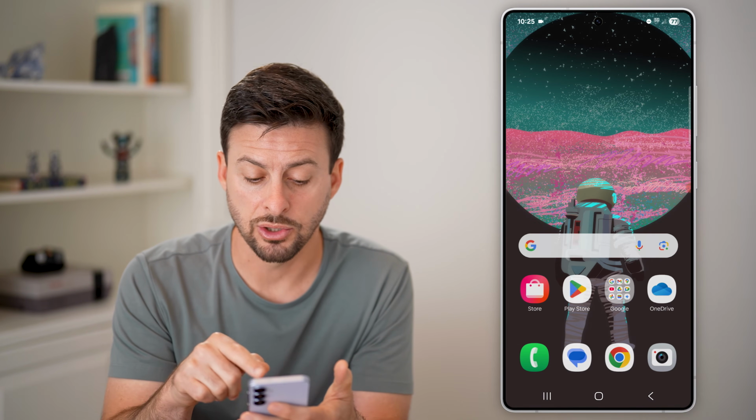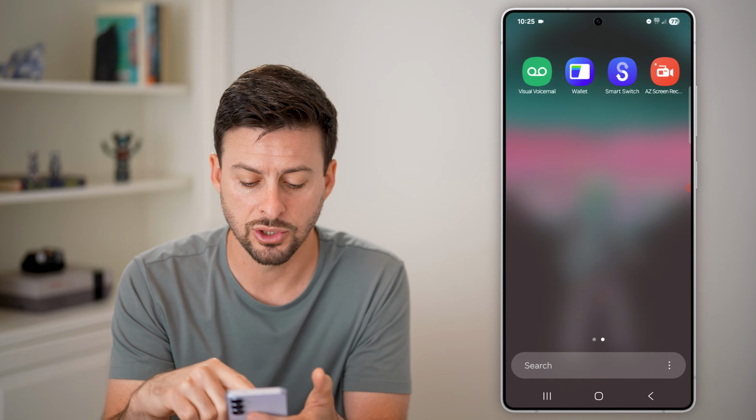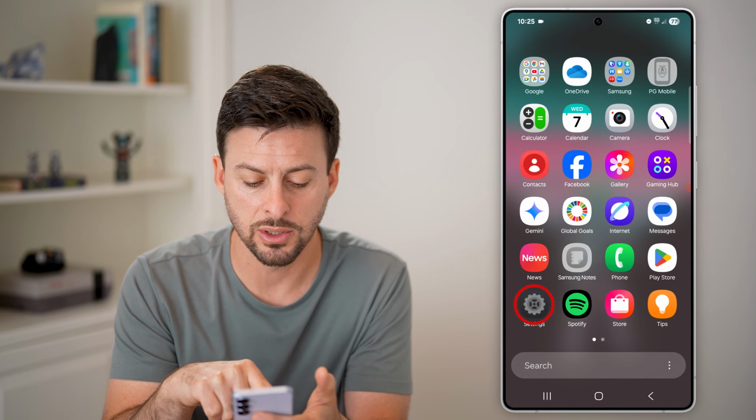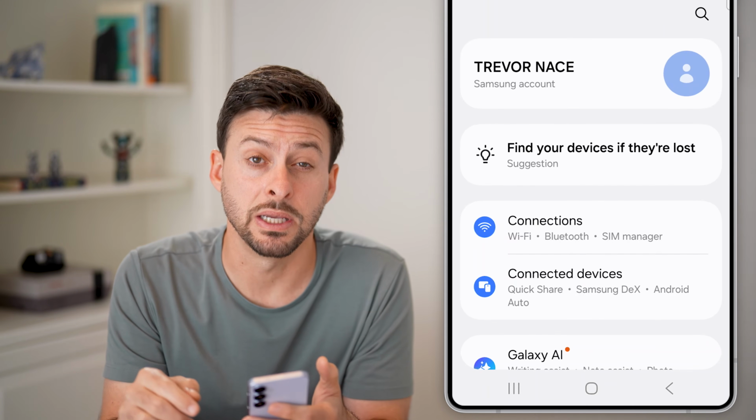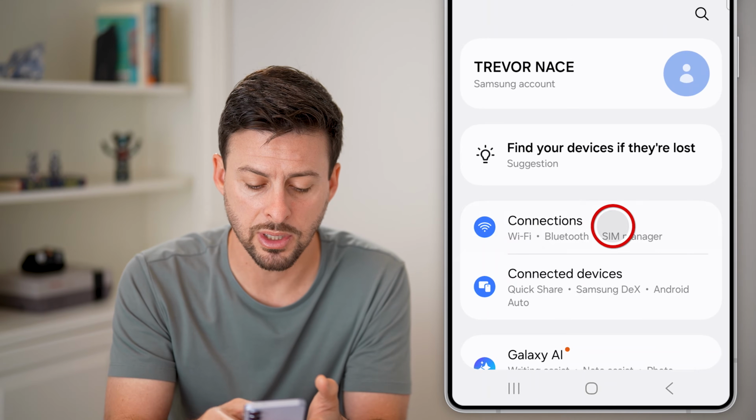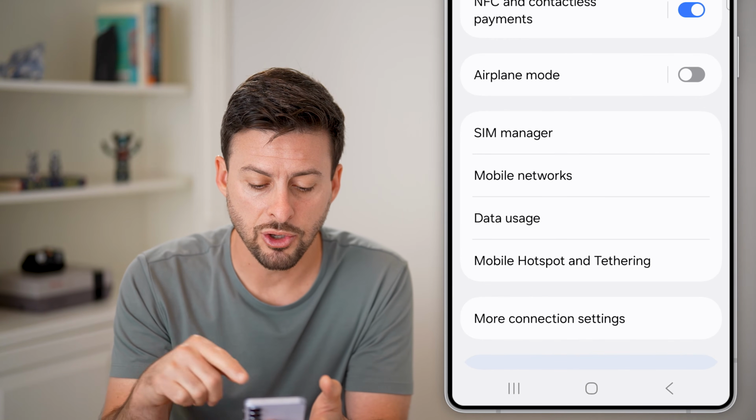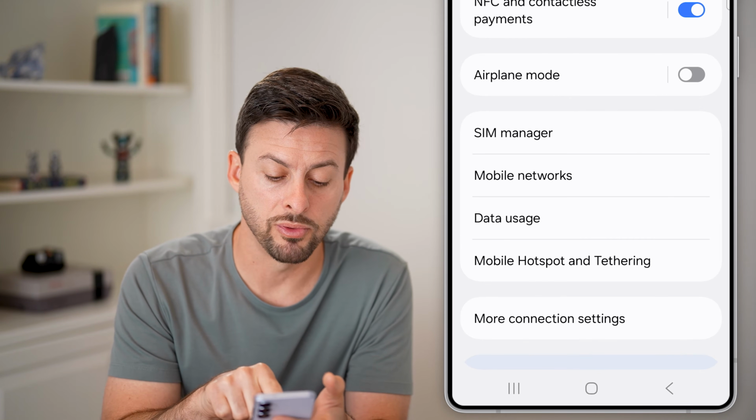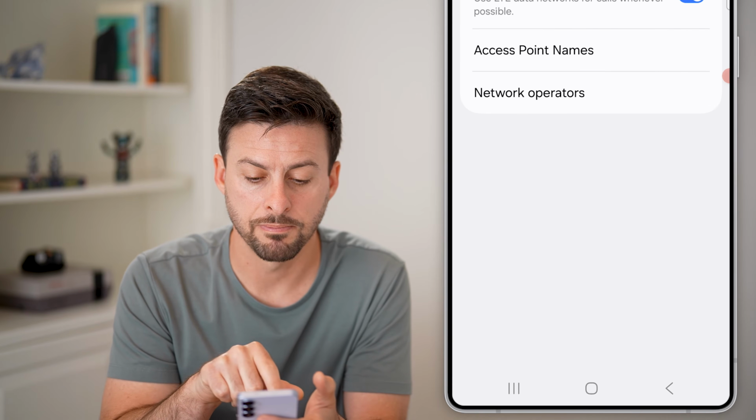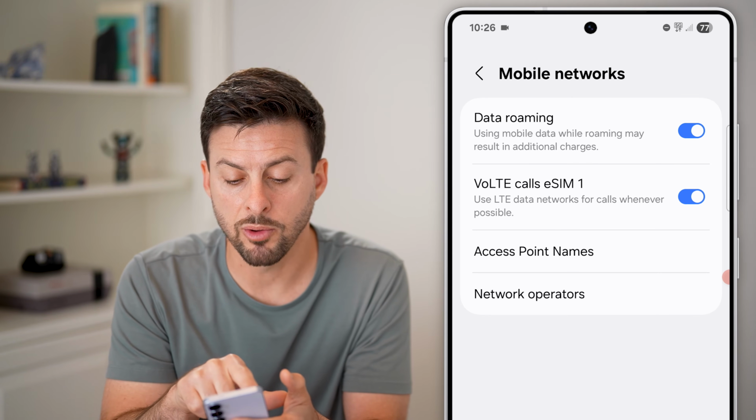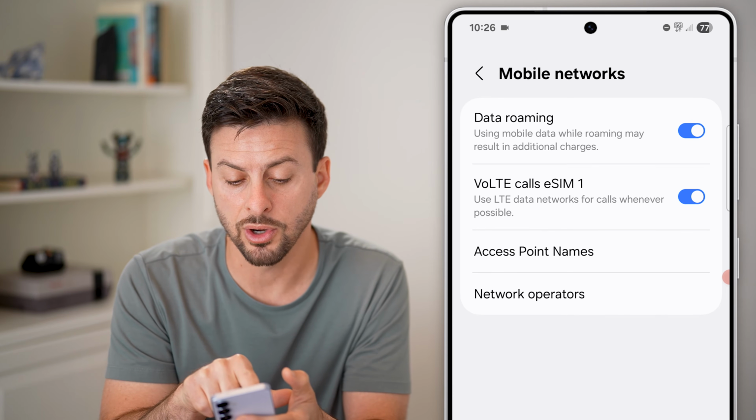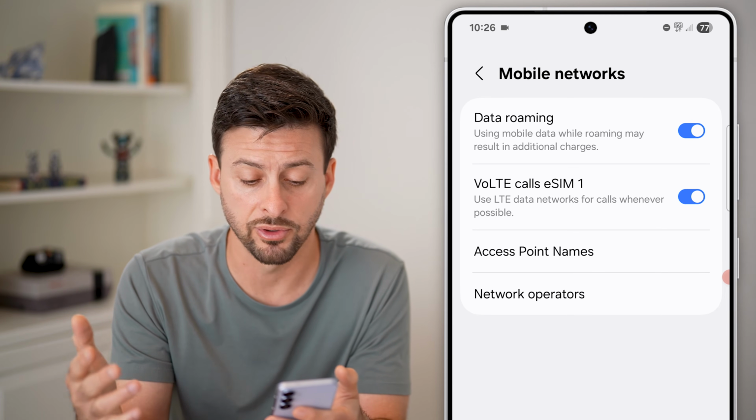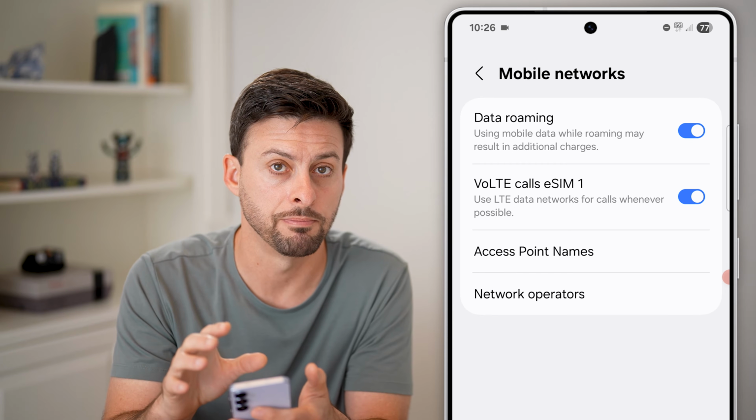Now, if you go through this process and it doesn't work, let's head into your settings just by swiping up and going to settings. Now, from settings, you can see at the very top is connections. So tap on connections. And you'll be able to see midway down is mobile networks. Let's tap on that. You want to make sure data roaming is turned on, as well as your eSIM for your LTE or 5G, whatever data you have, are turned on.